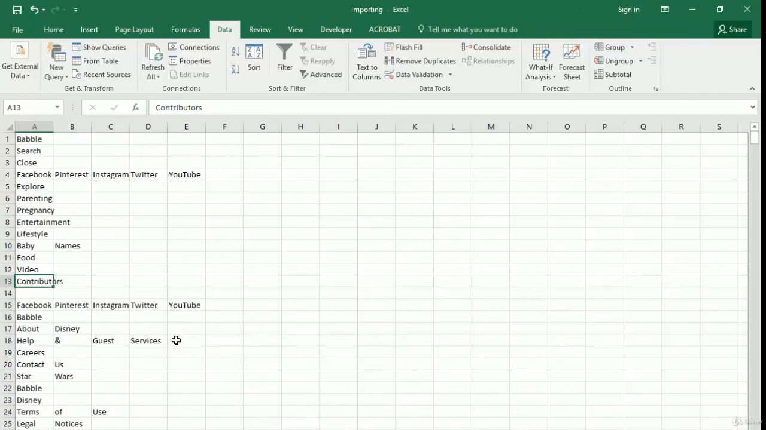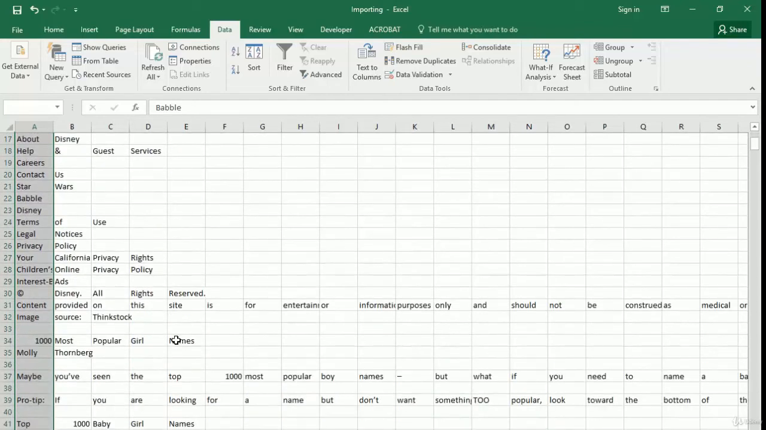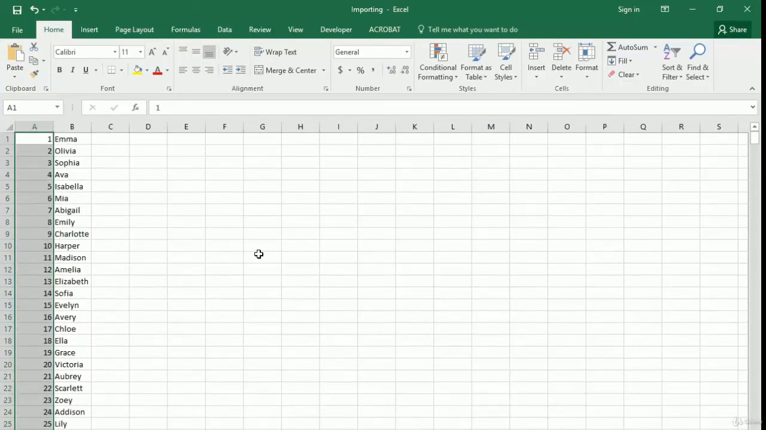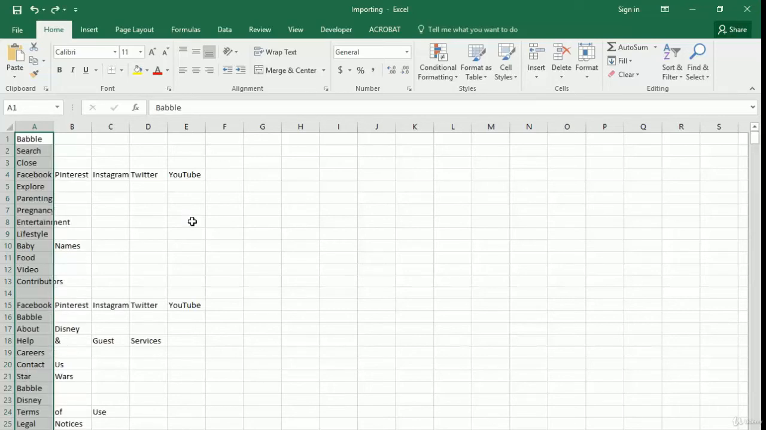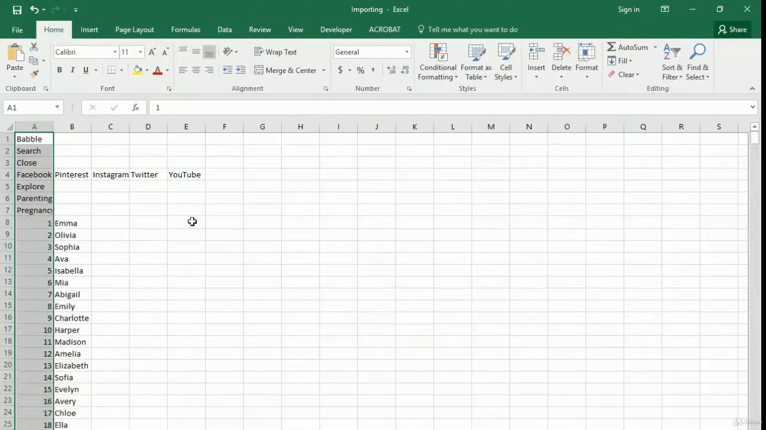I can click Control Home, takes me to A1. And I can hold the Shift button and go all the way down with my arrow key, all the way down here to row 44. And then go to Home and delete Sheet Rows. And I'll show you how to do that with a keyboard shortcut as well. I'm going to click Control Z to undo it. And I can use Alt, H, and then D for delete. And then R, that will do the same thing.